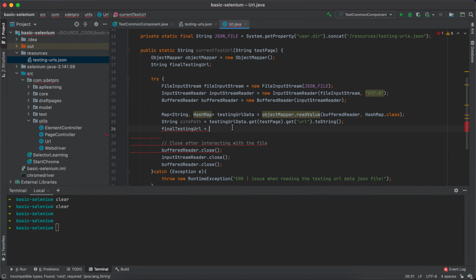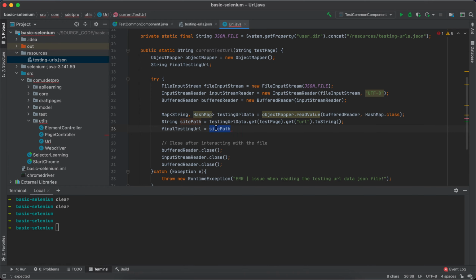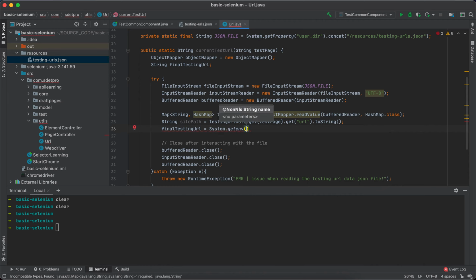And then finally, we have the final testing URL, which will be the side path. Then I want to concat with... no, not this one. So it will be the system.getenv, and what I want to have is the testing URL, and I will concat it with the side path finally. So you may be curious what the system.getenv testing URL is here.